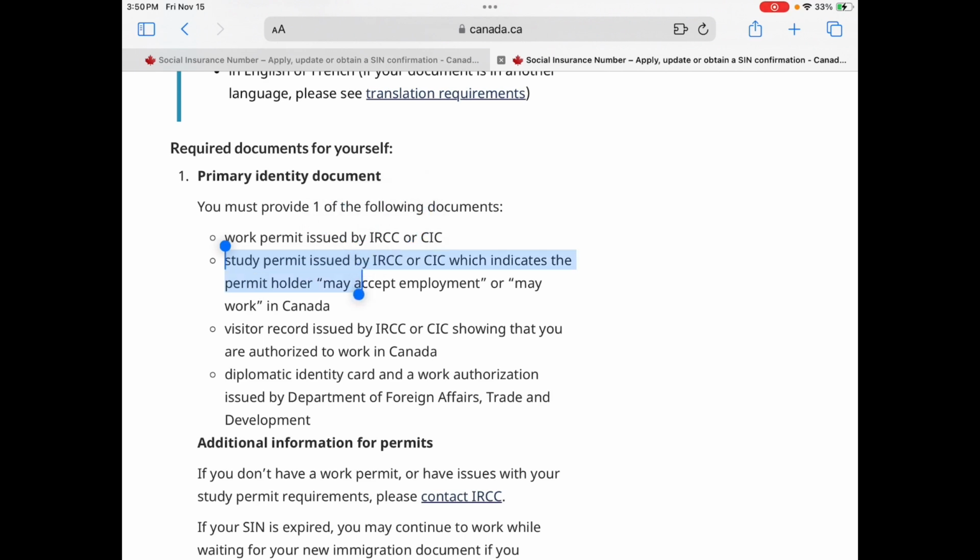The other options don't apply to you if you're here on a work permit, or if you're here on a study permit, you just want your study permit. The other options, these ones and this one, they don't apply to you. You can just ignore them. You just need your study permit that's issued by IRCC. That's one of the documents you need.